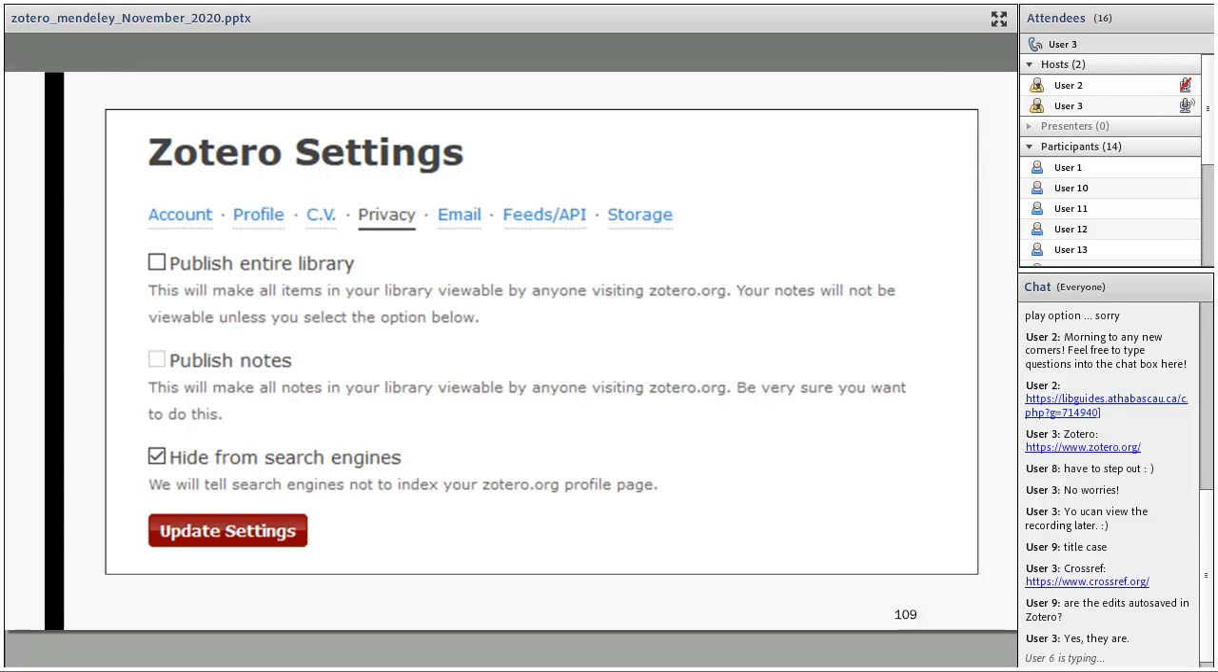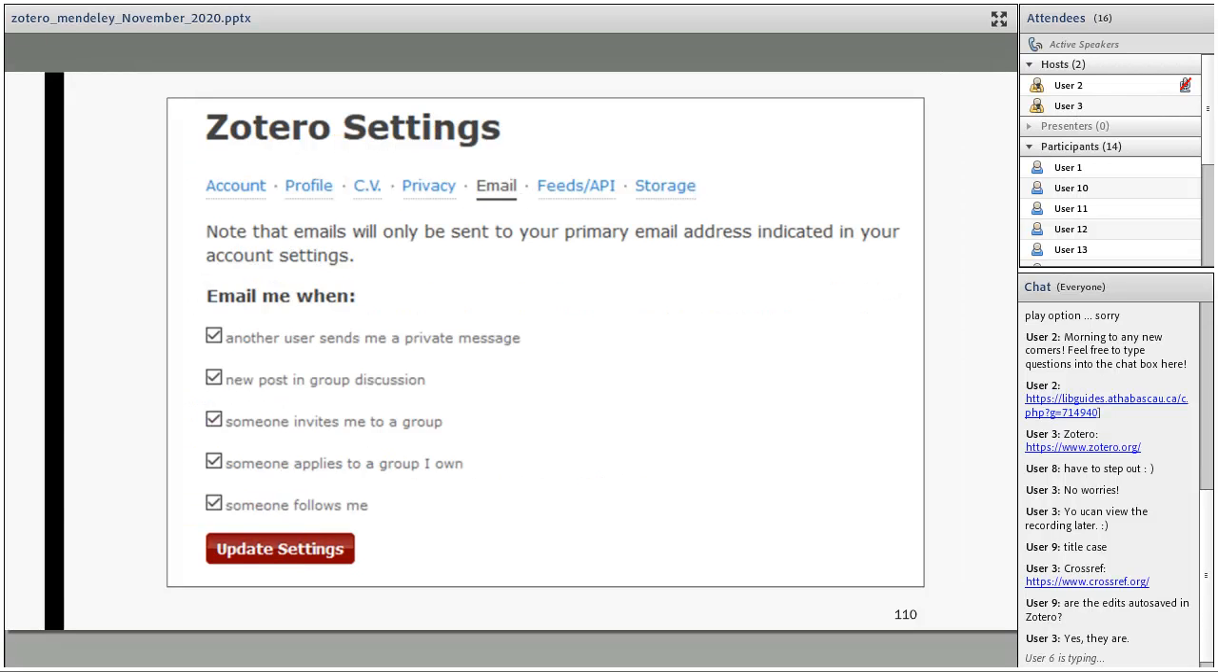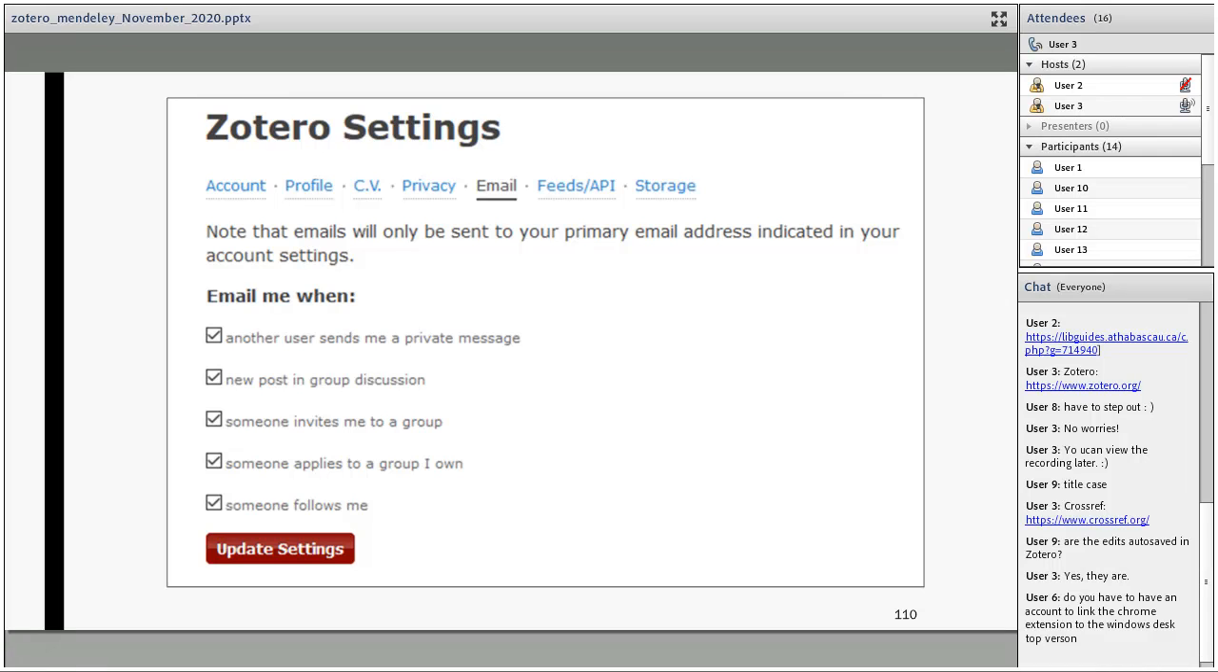So I've chosen to do this just because I'm using this Zotero account mostly as a teaching tool. I use it for some other private research too, but I just decided to hide it. But you can do whatever you like. Okay, and you can also select the kind of email notifications you would like to receive. If you don't want to receive any, you can just uncheck.